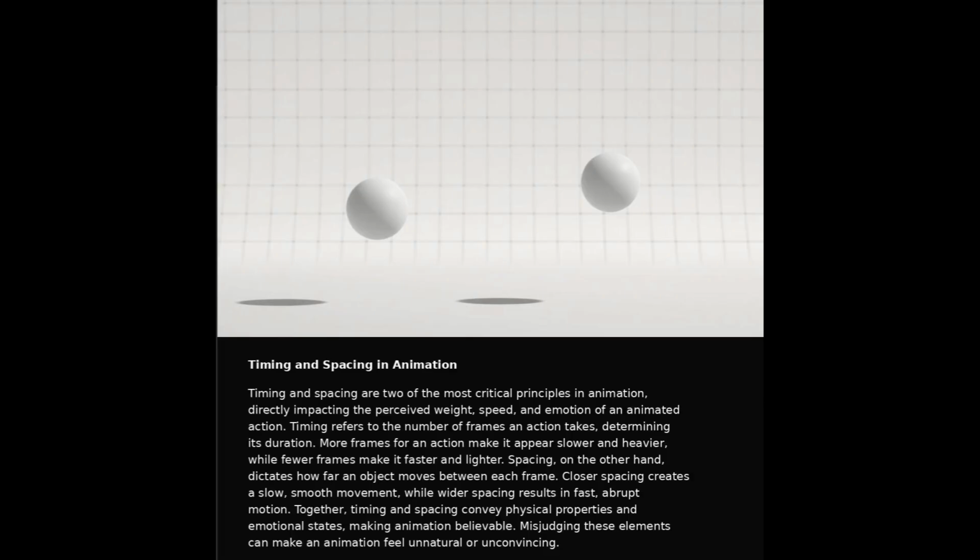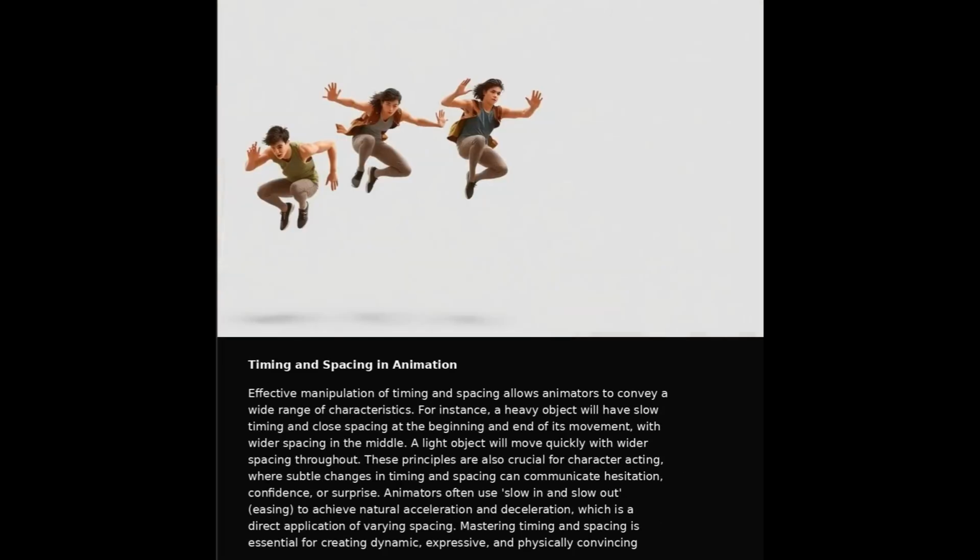Spacing, on the other hand, dictates how far an object moves between each frame. Closer spacing creates a slow, smooth movement, while wider spacing results in fast, abrupt motion. Together, timing and spacing convey physical properties and emotional states, making animation believable. Misjudging these elements can make an animation feel unnatural or unconvincing. Effective manipulation of timing and spacing allows animators to convey a wide range of characteristics.